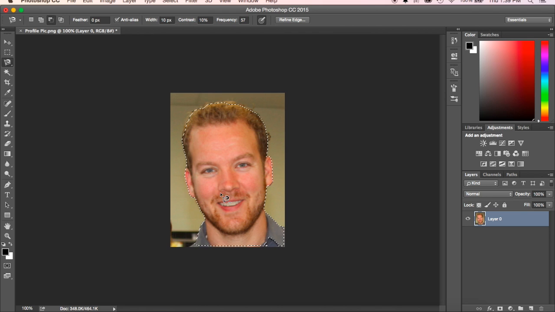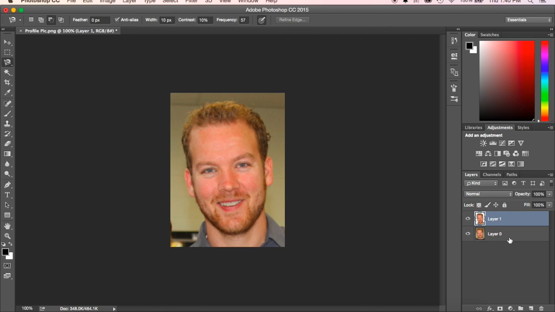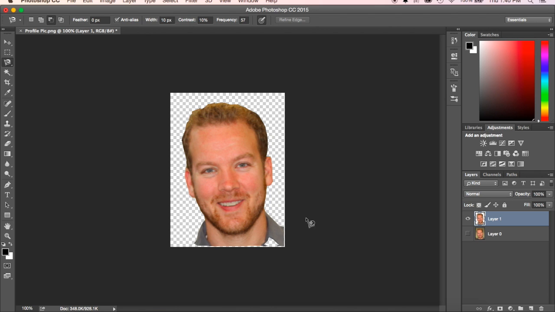All right, now that we've got our dotted lines, our marching ants around the selection of our face and our neck, we're going to do a 2-finger click right on there, and we're going to hit Layer via Copy. When we do Layer via Copy, we'll look over to the side. We see that we've got 2 layers now. If I hide that first layer by clicking on the eye next to it, it's going to cut out the background, which is exactly what we wanted to happen. So now we are just working with our head and our face. We don't have anything in the background here.